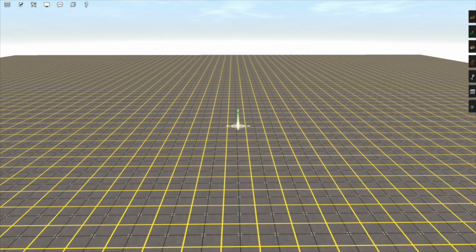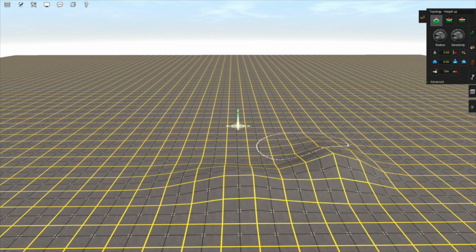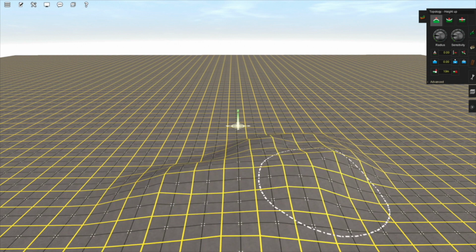To access terrain tools, click on the Topology tab, which is the first on the right-hand side of the screen. Here you can see the terrain tools available. The first is Height Up. If selected, you can see that a brush is now following my mouse pointer around on the terrain. If I left-click and hold, the terrain is raised where the brush is.